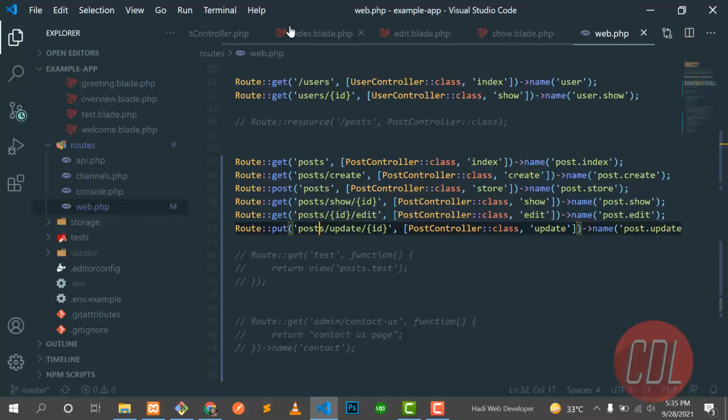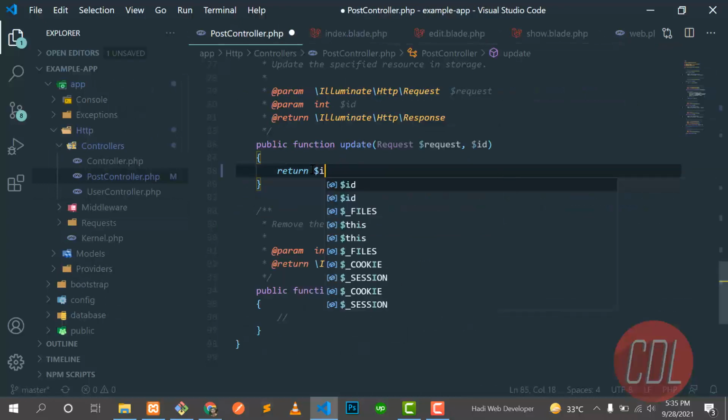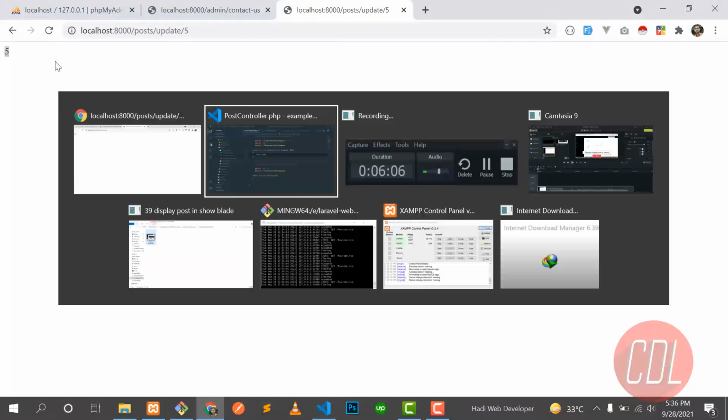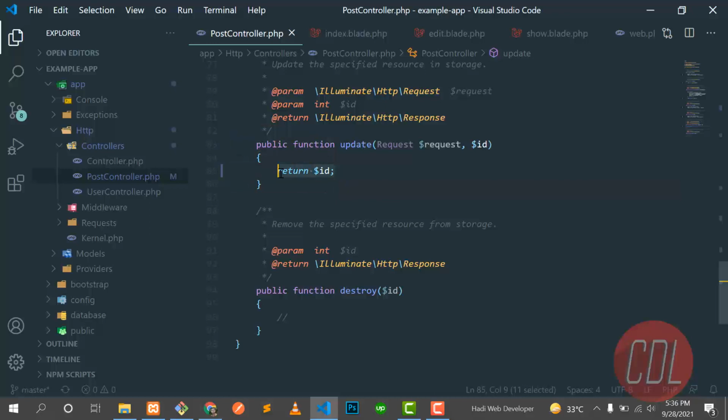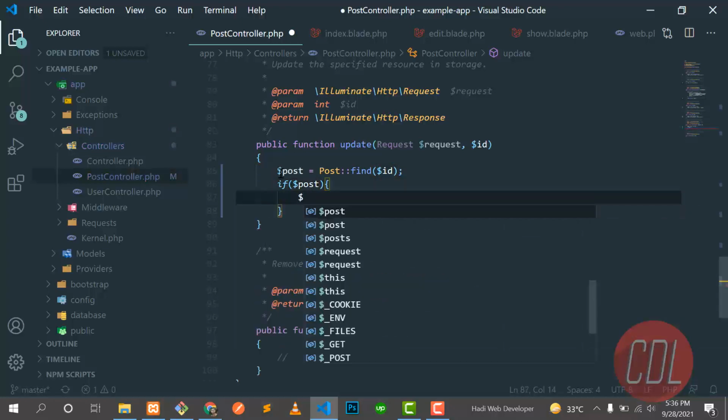So let's go to the controller and get the id of the post. Let me get the id of the post. So give it a refresh, and yes, we are getting the id of 5. So let me get them into a variable. So it's a post, and let me find this, and this is an id, and here we are checking if the post exists, then I want to update this. So this is a post.